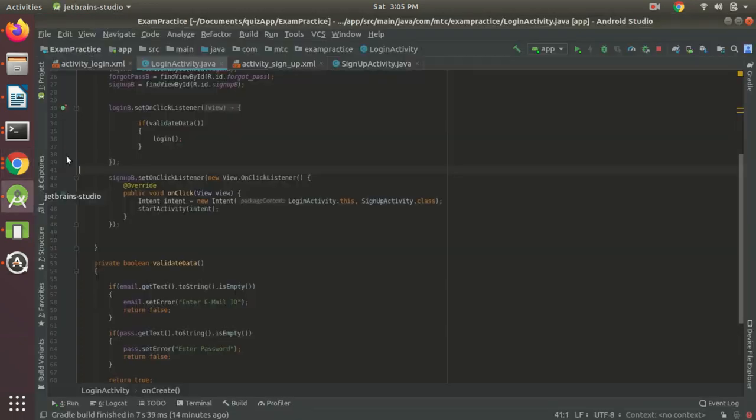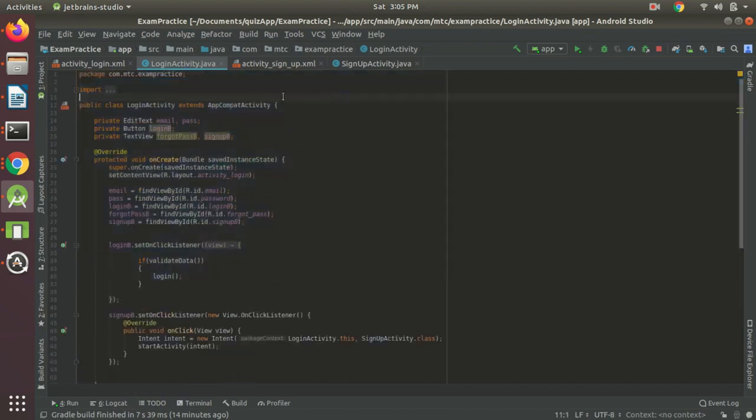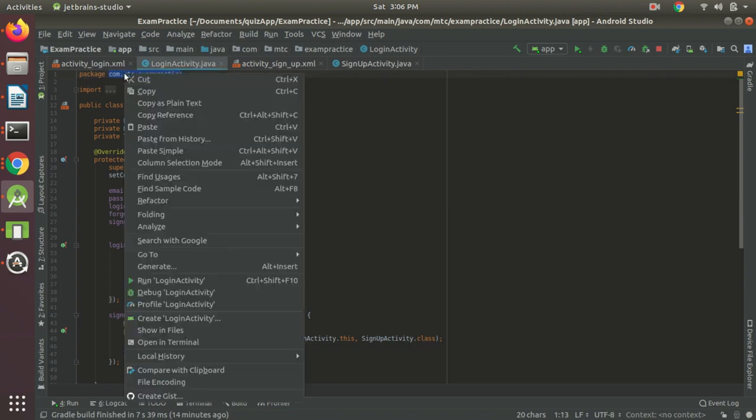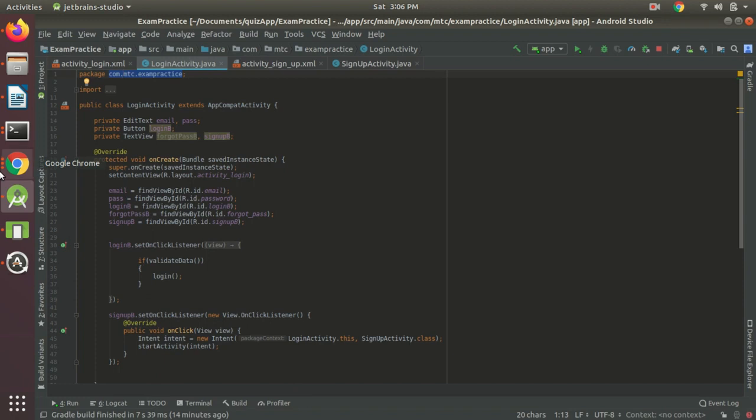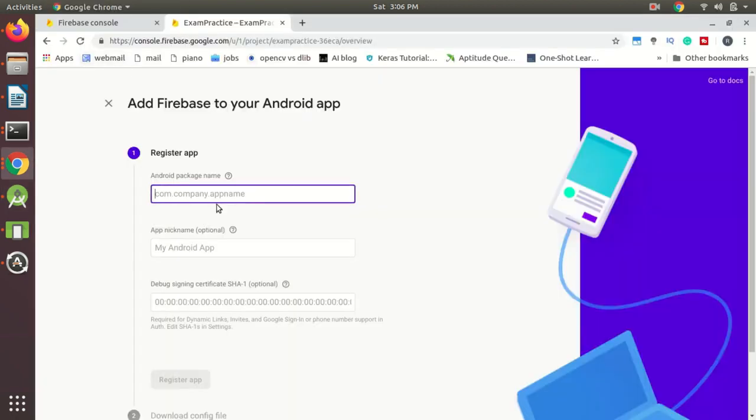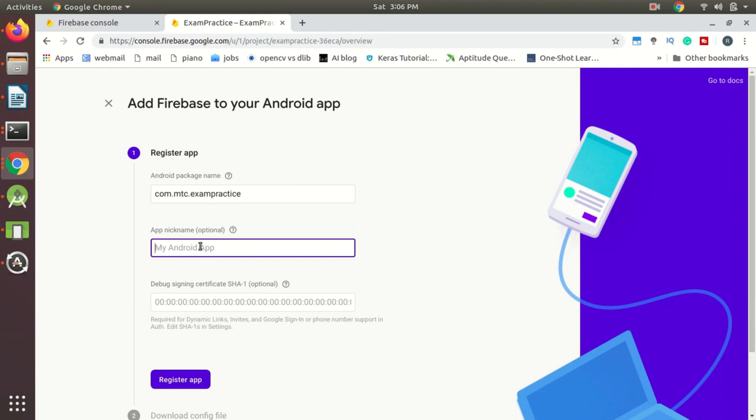Go to our Android Studio, and in any activity, like the login activity, the first line is our package name. Copy only this, com.mtc.exam practice, leaving the semicolon and the word package. Only copy the name, then go to Firebase and paste it here. After this, give a name to this app. So name it exam practice.